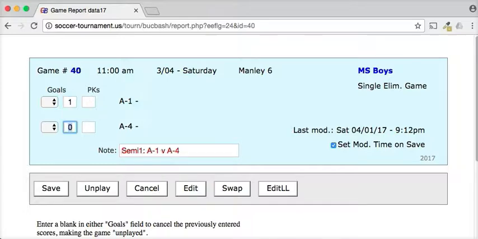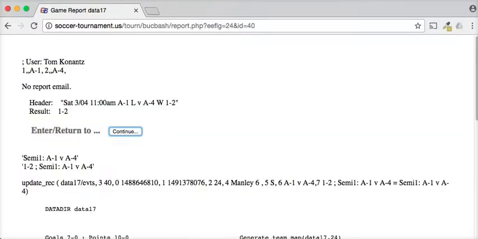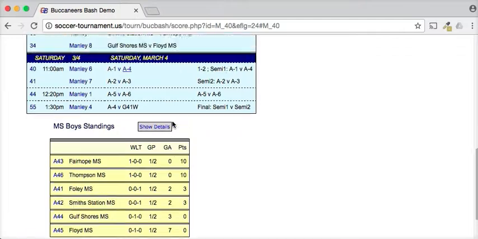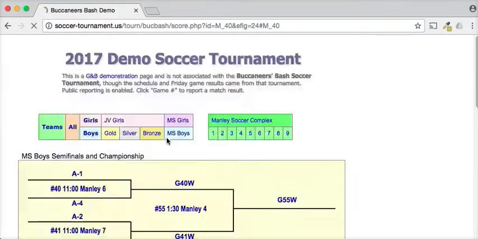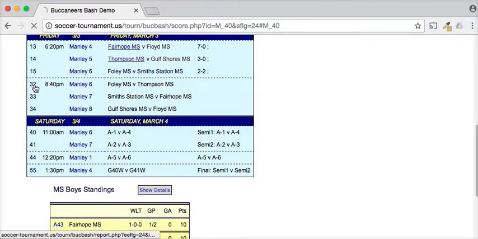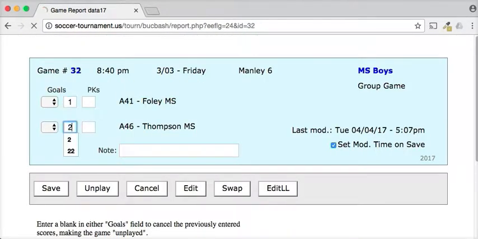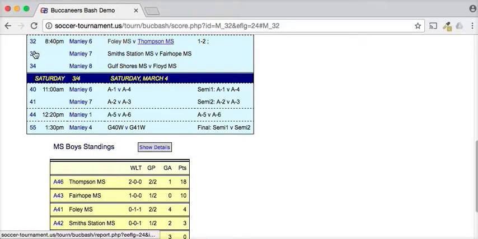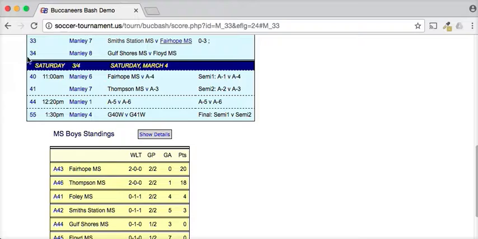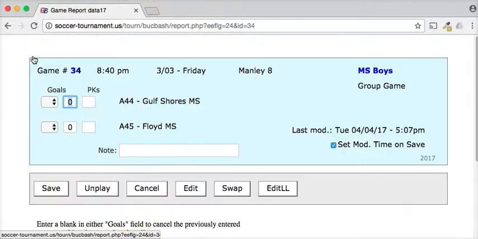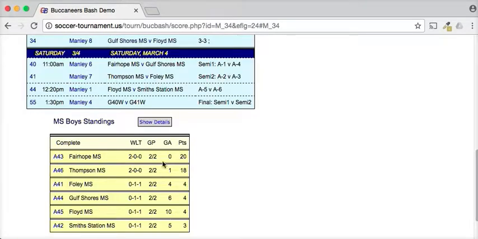We had a 1-2 result here. Whoops, that was the wrong one. Just unplay that one. Okay, it's here. Smith Station and Fairhope was a 0-3. And Gulf Shores and Floyd was a 3-3 tie. And here we have the standings.